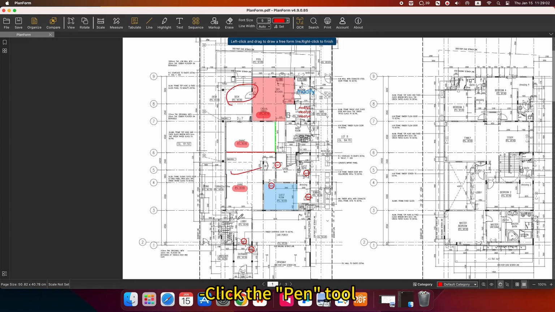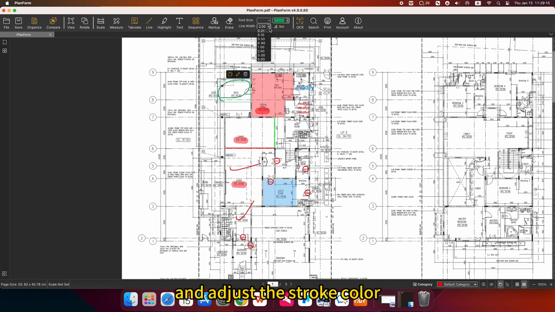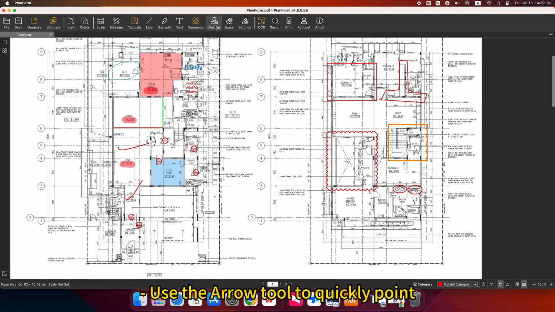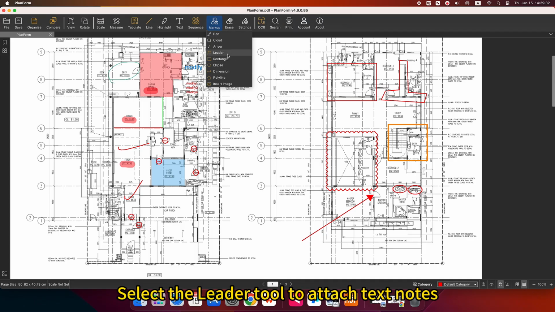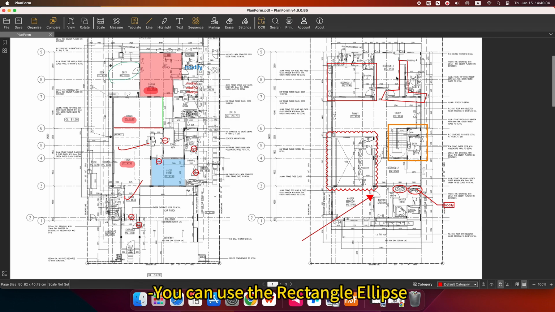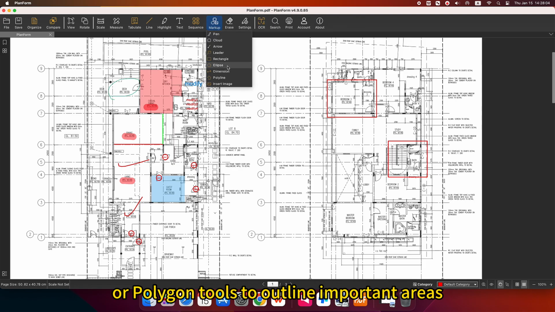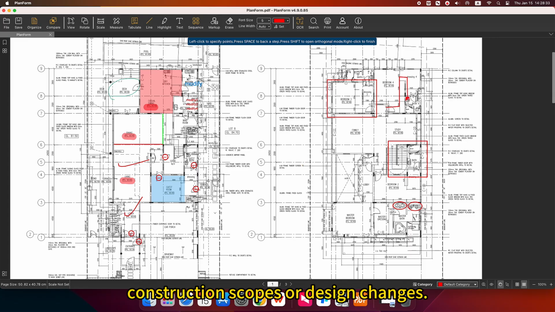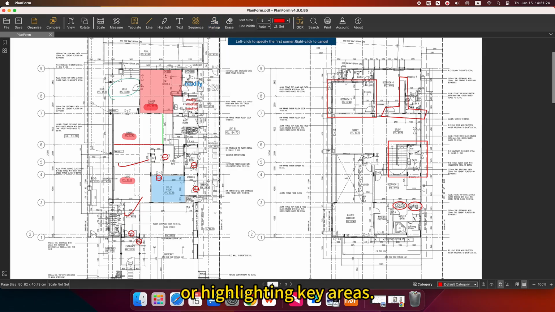Click the Pen tool. Hold down the left mouse button to draw freely as if on paper, and adjust the stroke color and thickness at any time. Use the arrow tool to quickly point to critical components or details. Select the leader tool to attach text notes, making annotations clearer. You can use the rectangle, ellipse, or polygon tools to outline important areas, suitable for marking equipment zones, construction scopes or design changes. Cloud callouts are commonly used for revision notes or highlighting key areas.